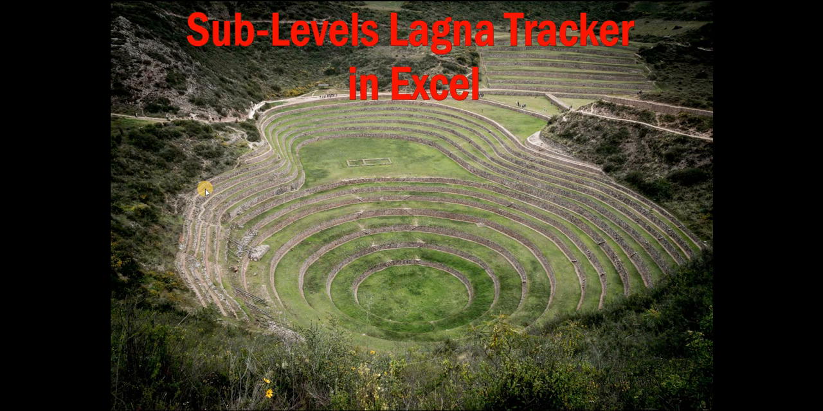Today, it's a small work that was prompted by a friend of mine. It's anyway a powerful tool. It calculates the sub levels of the Lagna. It tracks the sub levels in Excel. This tool will help us track the exact times of changes in the Lagna's astrological combinations, what we call as address.